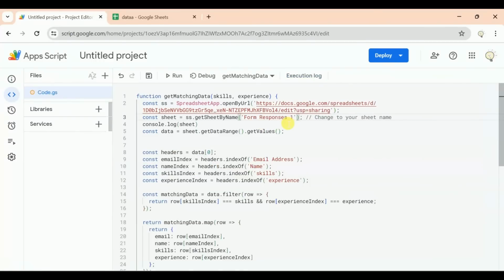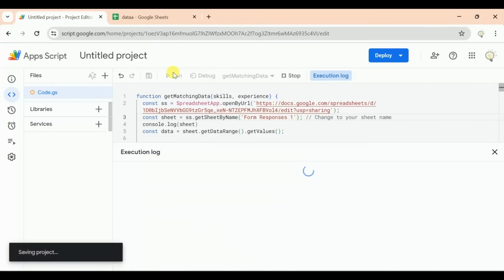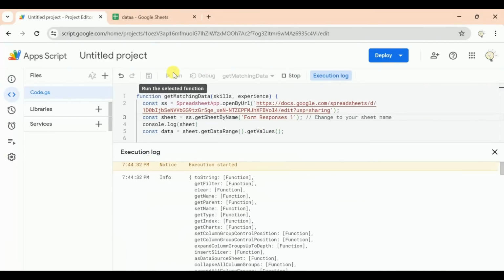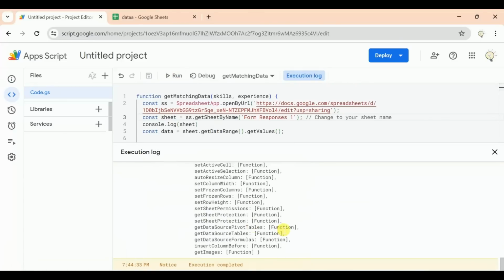So now I will run again. As you can see, execution is completed.